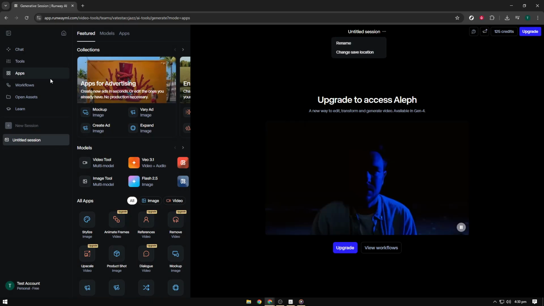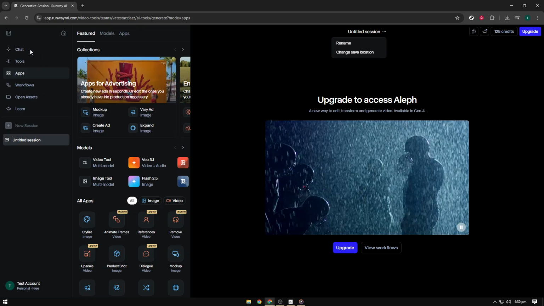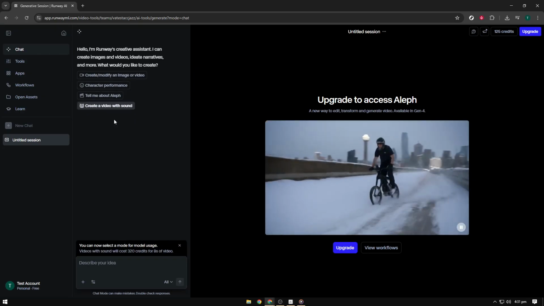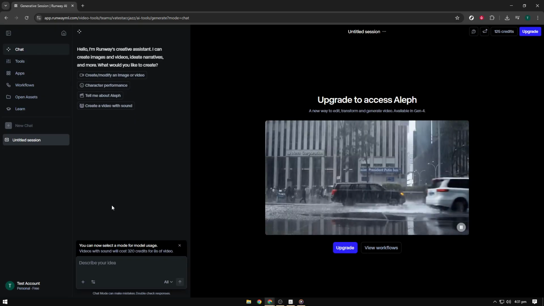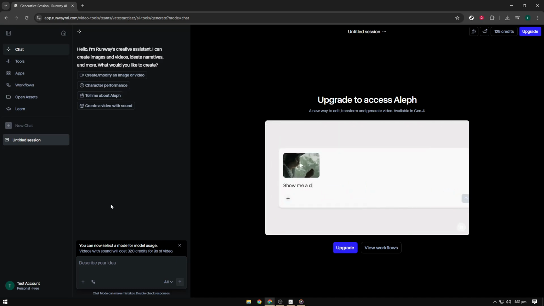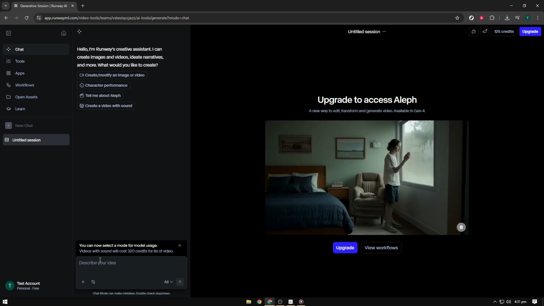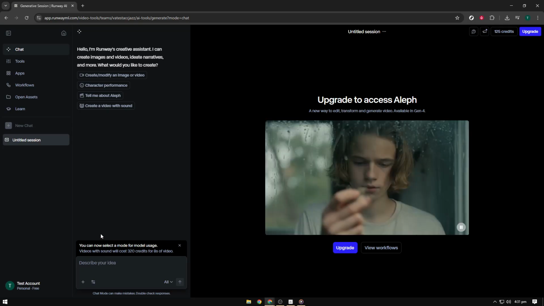Now let's explore the features Runway ML has to offer. This platform includes a chat feature that allows you to generate content through AI chat prompts. It's an intuitive way to leverage AI capabilities to assist with your projects. You simply type in the ideas you want to explore, and the AI will help generate creative outputs. This feature can be incredibly efficient, especially if you're looking to brainstorm or gather fresh inspiration quickly.